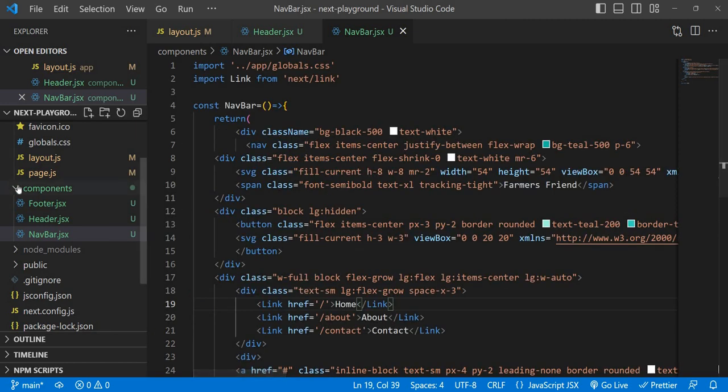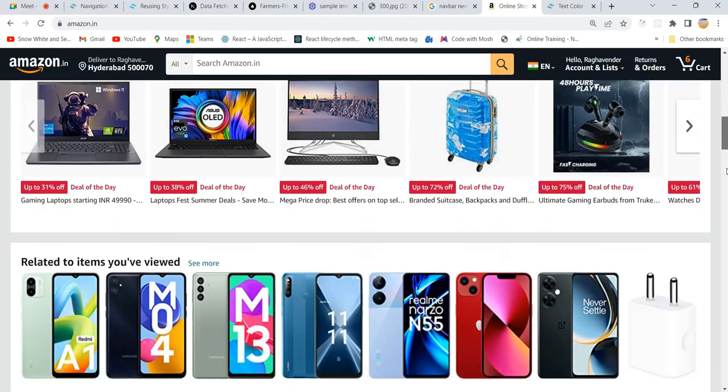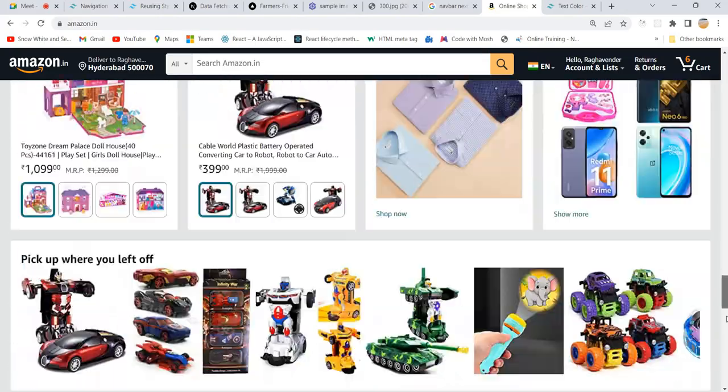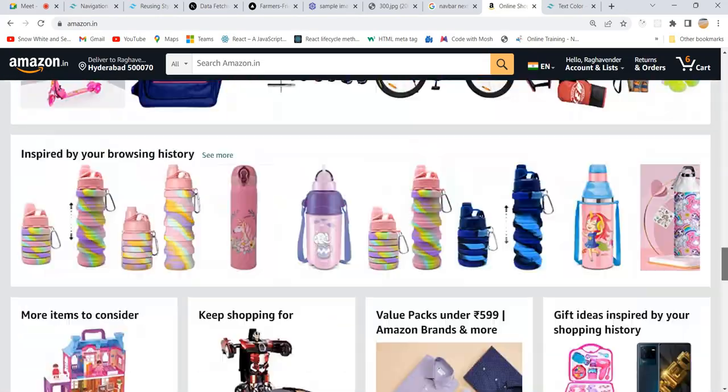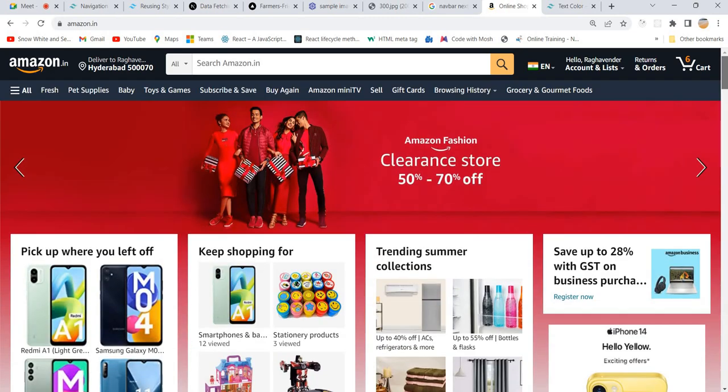If you want to display all the products in a separate page, but observe carefully in Amazon, what he is doing in the home page itself, he is just displaying at least some information about the product. So we are going to add product information in the home page itself. Okay, we can add it.